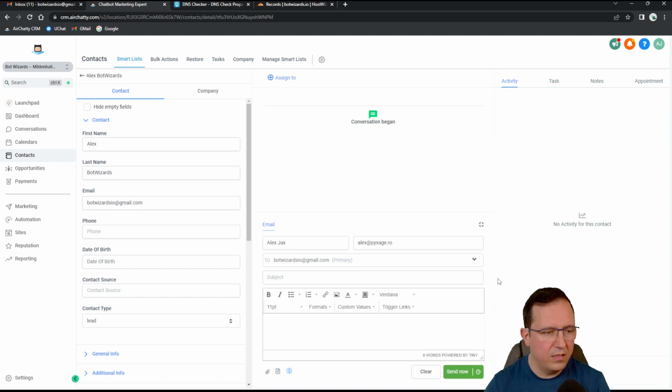Okay. And then I can simply say I want to send from contact@botwizards.io. Because I already created my botwizards.io integration, now I can just use contact, which is my default mail. Okay. Hello, this is a test using AirChatty CRM via LeadConnector. Okay, subject: lead mail. I don't want to put test in the subject, okay? But let's try this one.